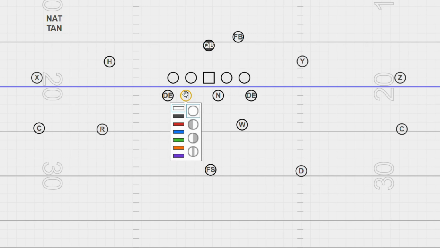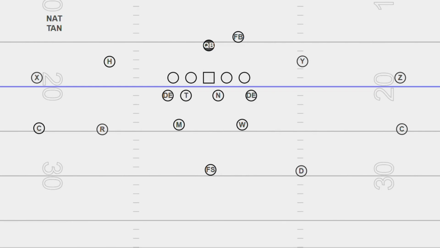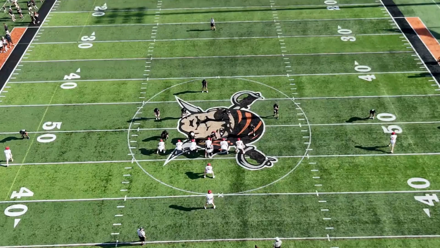So we'll take a look at some film. Watching these, I don't know that I'll have them from the different alignments, but just to give you a basic idea of the blitz or the stunt, and then talk through the technique being used. All right, so we're going to get a nat here.